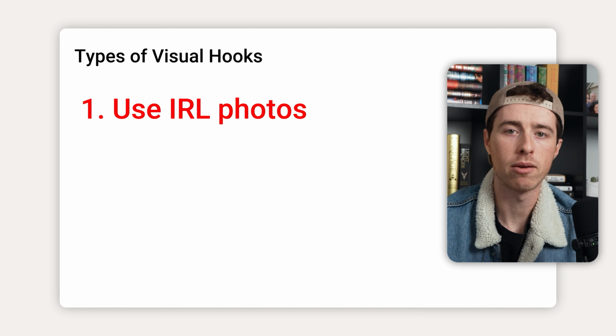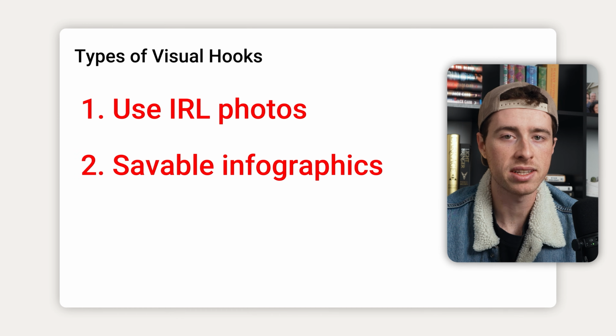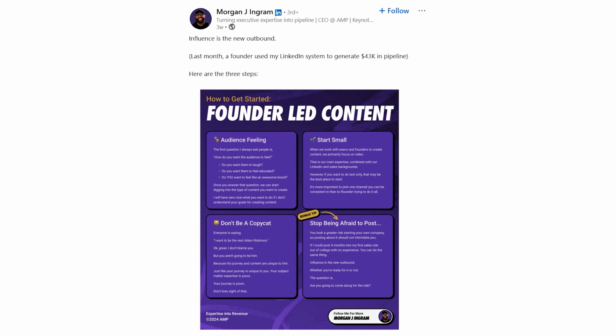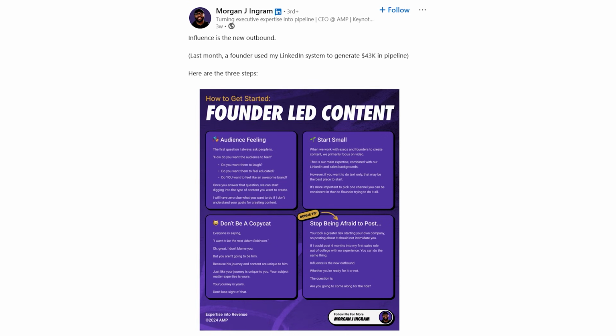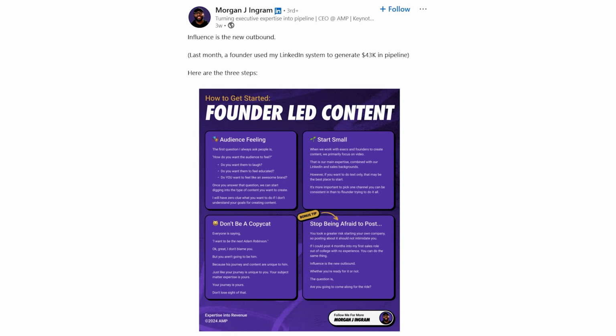The second type of visual hook that I recommend using is savable infographics and carousels. Those infographics tend to catch someone's attention visually and get them to read the rest of the post. So here's an example from Morgan Ingram. I think this does a really good job of catching attention. The colors stand out, and again, it positions itself as savable.